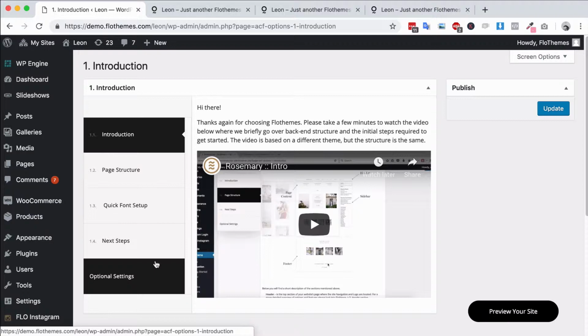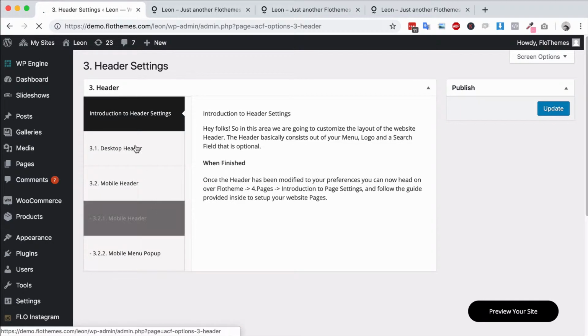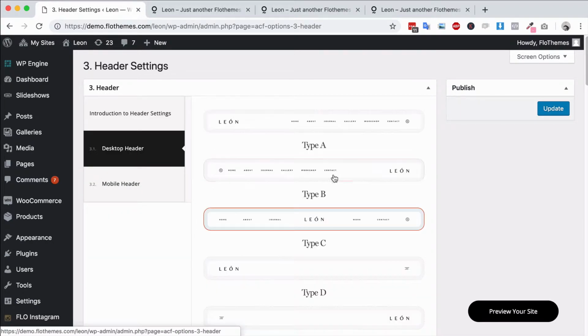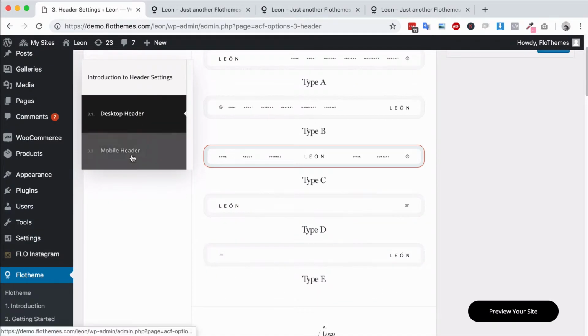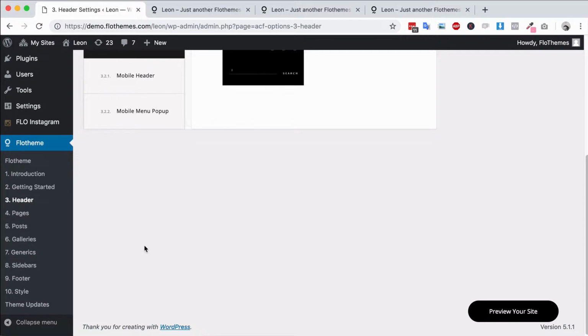If you want to navigate through any of the sections for the Flothemes area, you just simply choose one, for example, a header, and then you navigate through the different settings on the left-hand side here. You can choose the different settings for that, and once you're happy with all the updates, you hit update over here.